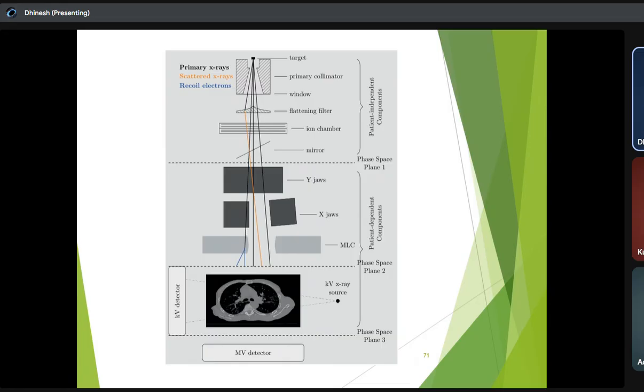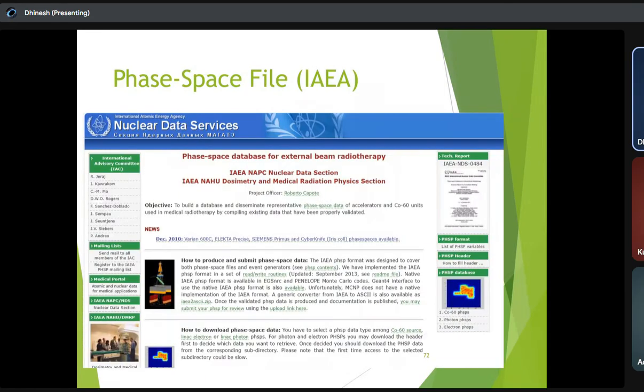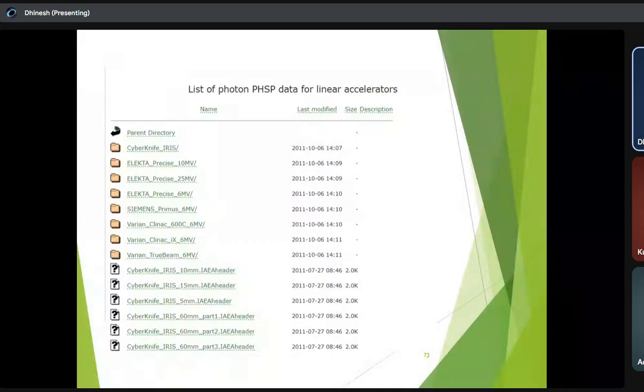You can construct a linear accelerator using BEAMnrc, and you can get the phase space file of plane one. Otherwise, one more option is there: you can get the phase space file directly from the IAEA website. They have listed phase space files of some linear accelerators. You can use these phase space files and reduce your calculation time, and you can work efficiently for our research purpose.